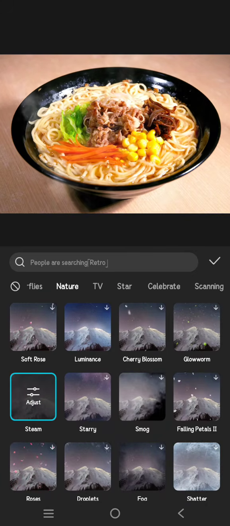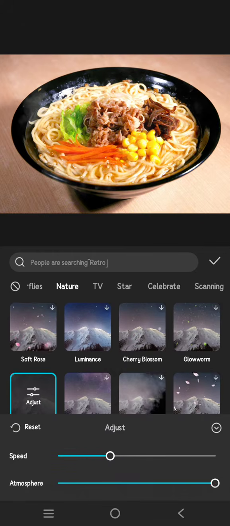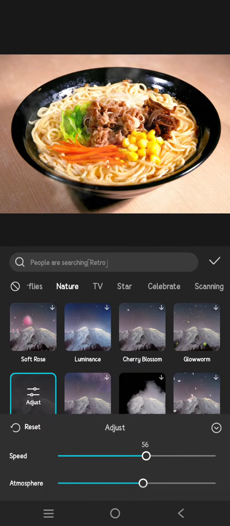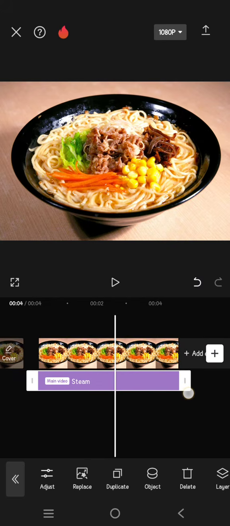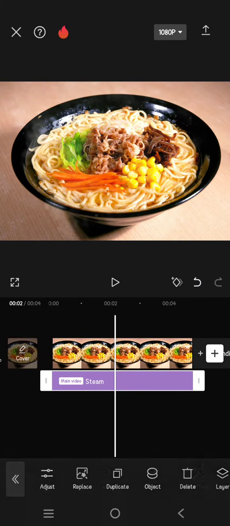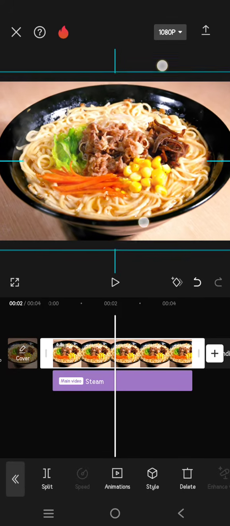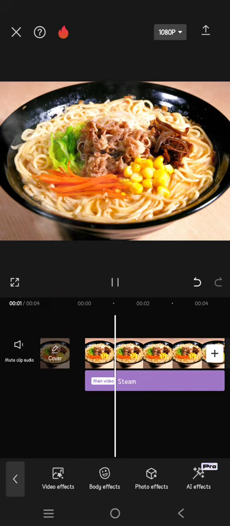Now, as you guys can see here, the steam effect will be added. Here you can adjust it to make it look more natural. You can also adjust the speed. Here the steam will come up. So I'm going to enlarge the picture like this, and this is the result.